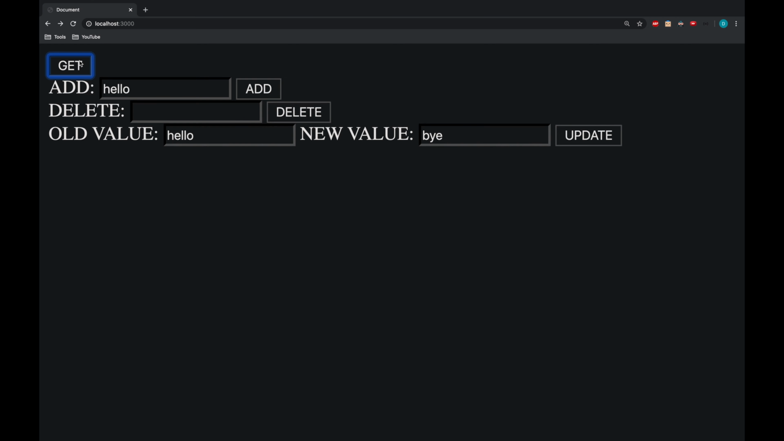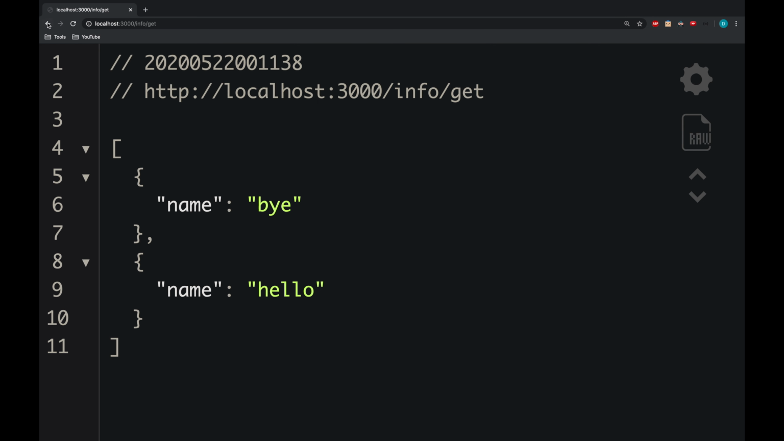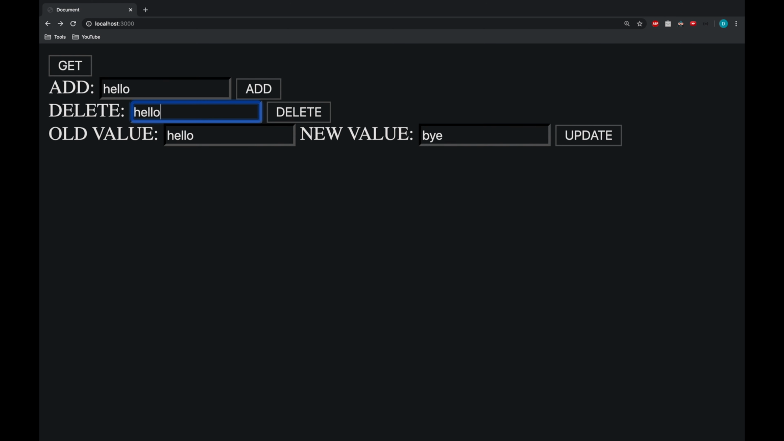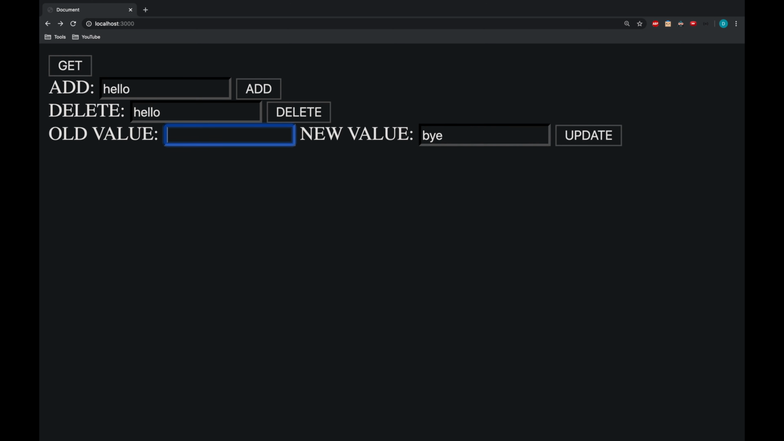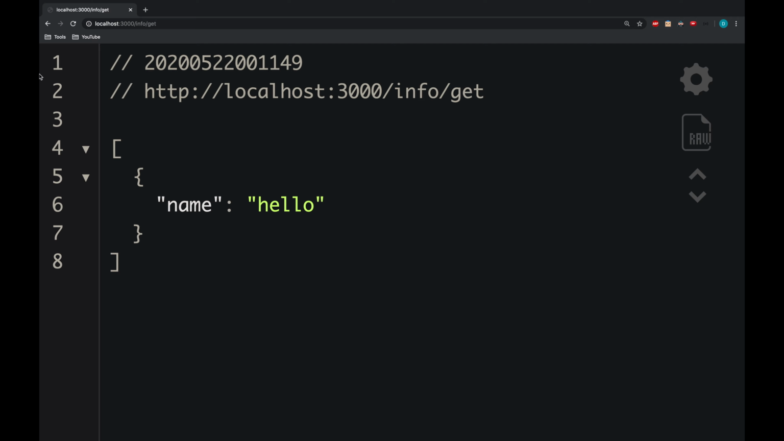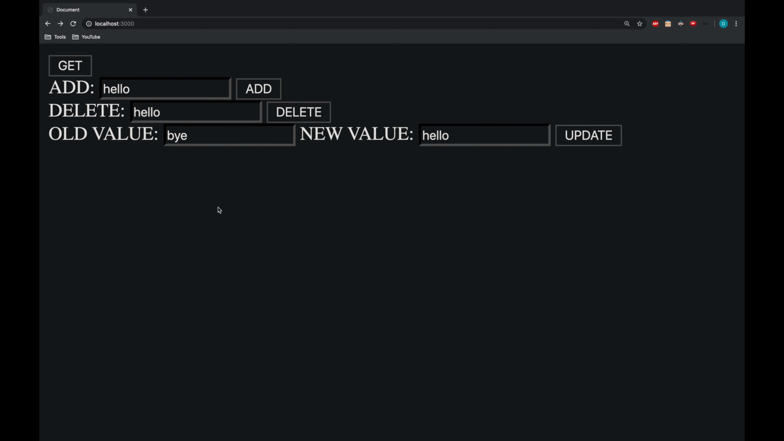So now we have our full stack app. We click get, it says bye in there. We can add hello to it as well. And then we can delete hello. And then we'll see that it says bye. And then we can change bye into hello. And that is it. So that's the end of the video.